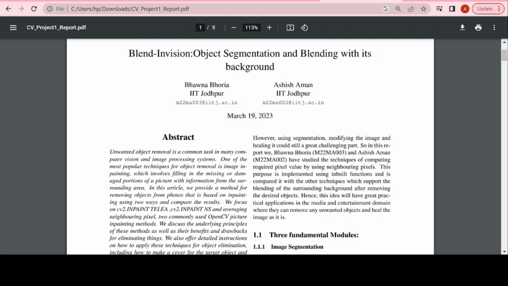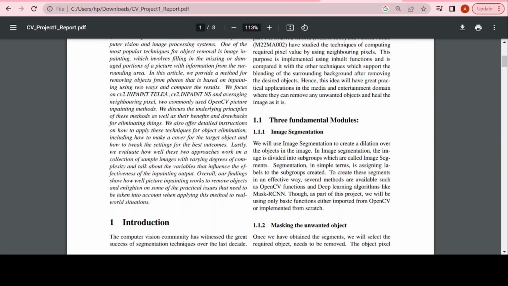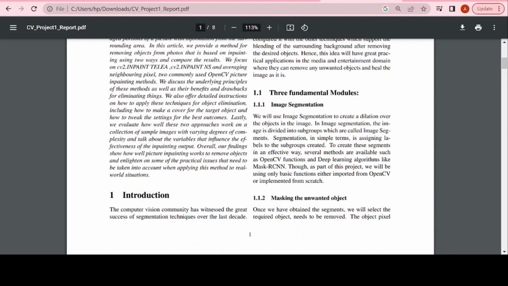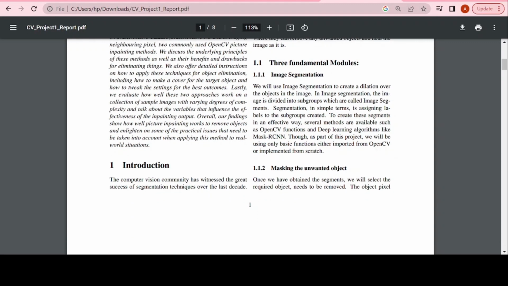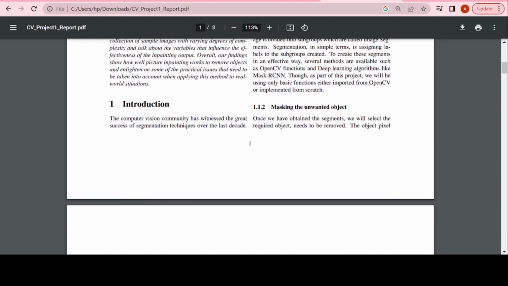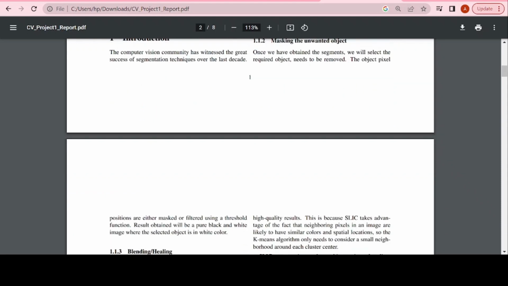Let's first go through the basic modules of the project. The first module is image segmentation. Here we will either divide the image into various segments, or fetch the object that needs to be removed from the image. Once we have retrieved the position of the object that needs to be removed, we'll mask these positions, and this will create another image which will act as a mask for the further processing.